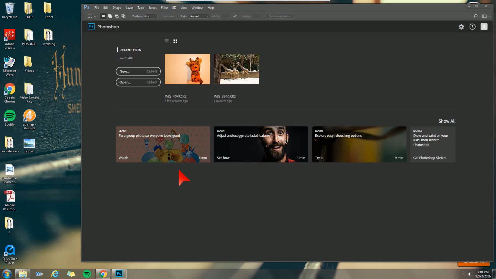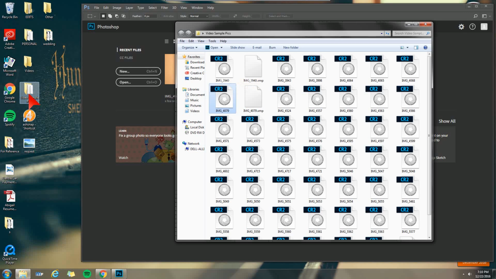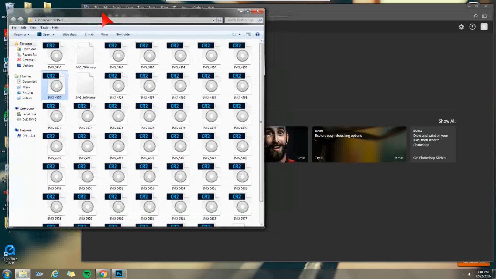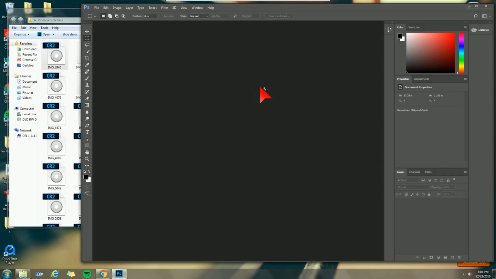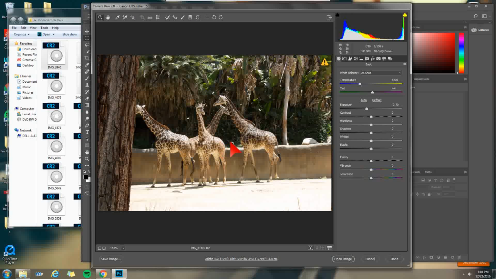Okay, so we're going to start by opening our camera raw file. I have some pictures here that we're going to be working with today. I'm going to go ahead and open this very first image. It's some cute giraffes, a baby giraffe. I was trying to take a picture of just the baby giraffe that I took at the zoo.